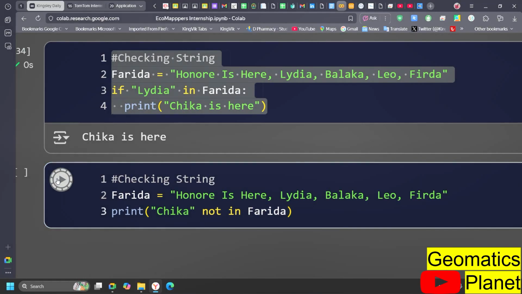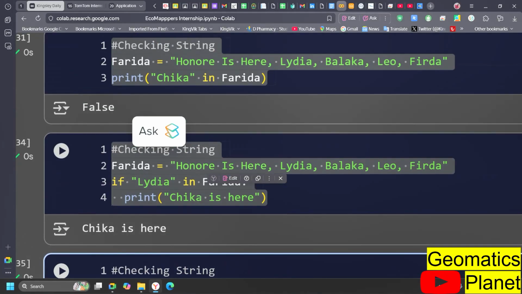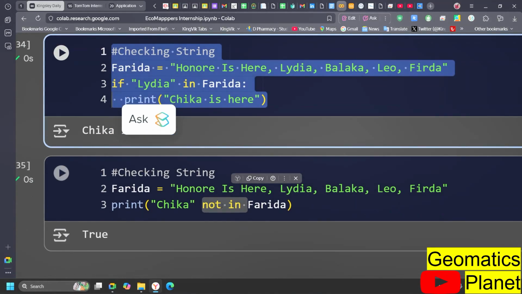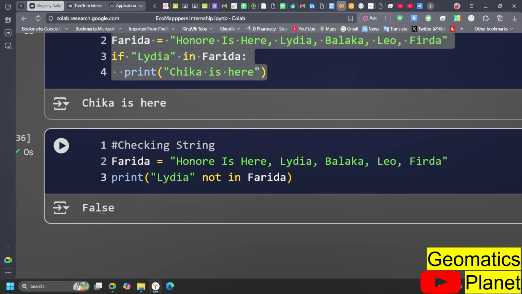So you see here that when you run this, this is true because Chika is not in. I'm using the keyword not in. Remember, here I use in, and here I'm using not in. Because Chika is not here, Farida is not in this. That is true. At the same time, if I change this into Lydia and run the same thing, I'm going to have false here. Is Lydia here? Yes, it is not there. This is false because Lydia is actually there. So Lydia is there, and because I'm saying not in, it is false.